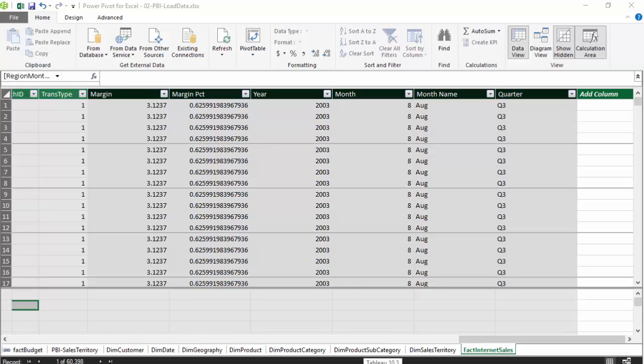So these measures are called DAX measures. DAX stands for data analysis expressions. So these expressions are calculated after filtering operation takes place in a table.